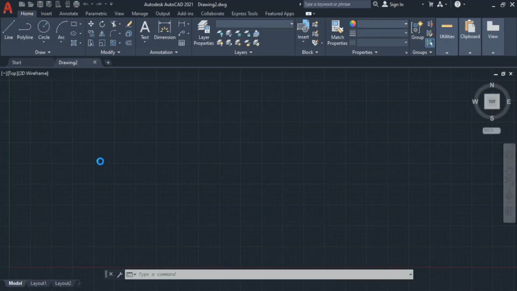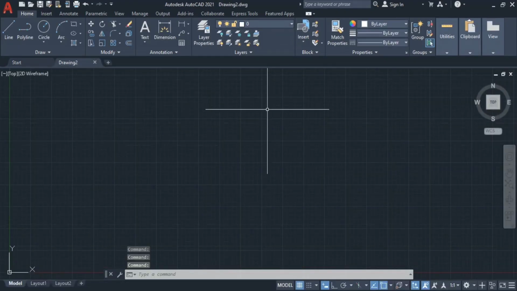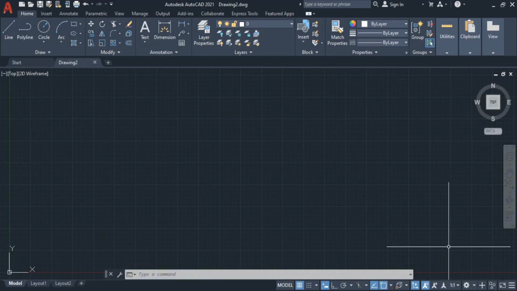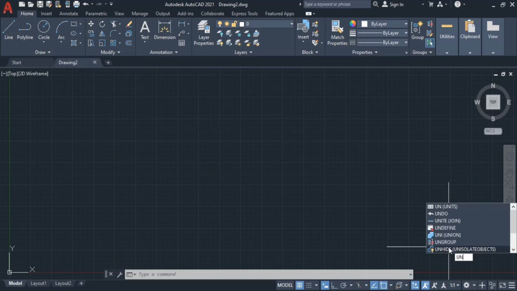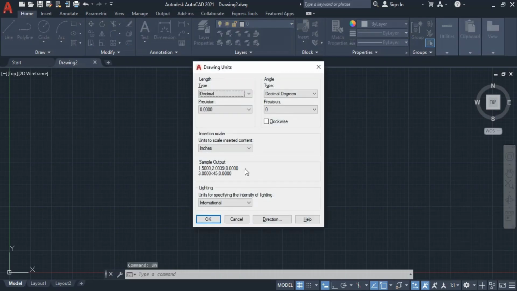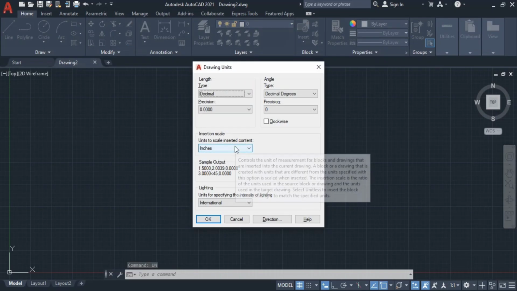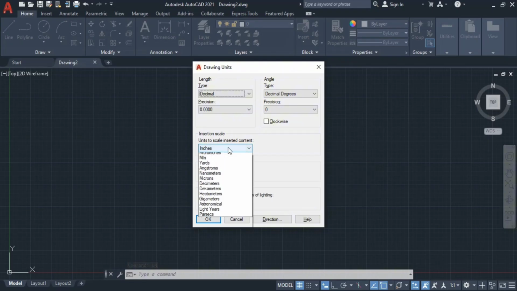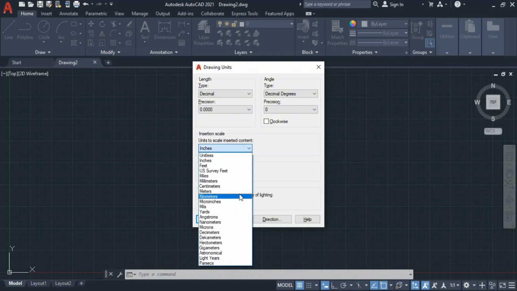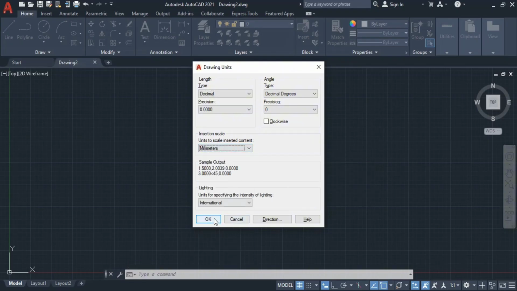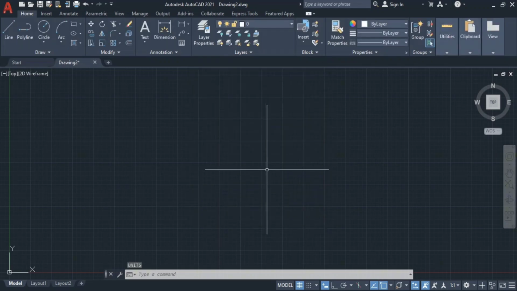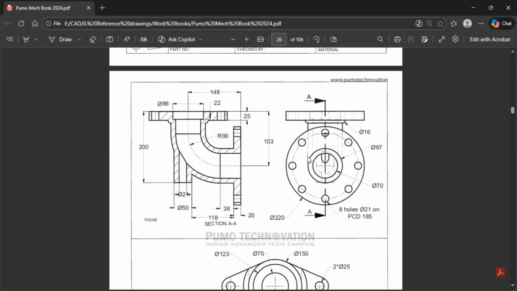So the very first step, you need to check for units. The document which the units are in, you have to check it. For that, the shortcut key is UN, enter. Now you can see the units are in inches. I want it to be millimeters. Let's change it. Click on OK. Now fine. Next, we will start drawing.